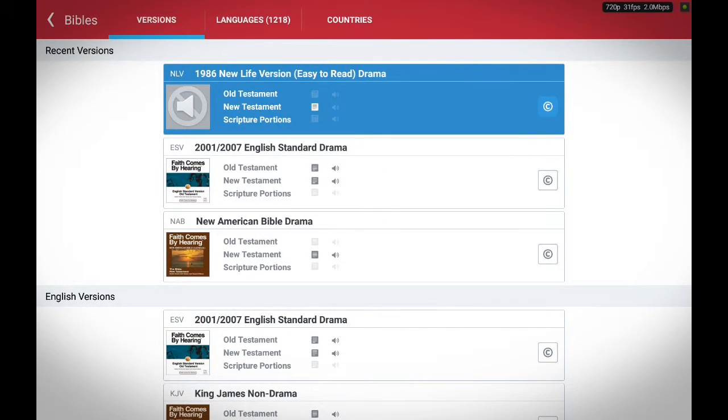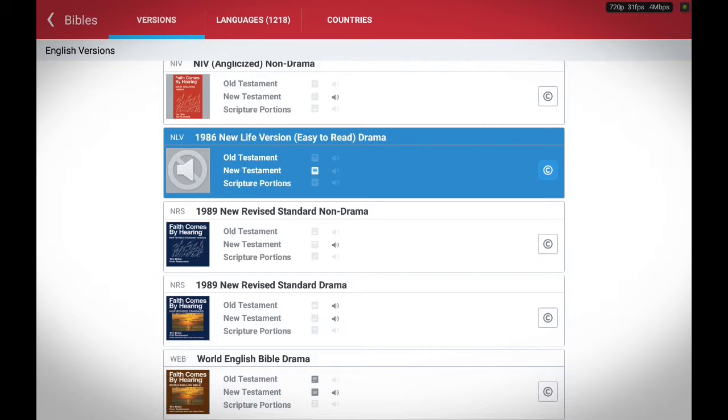I like the ESV 2001/2007 English Standard Version because it has audio and text, so you can read the Bible and listen to it at the same time, and I really like that. But you know, that's just what I like. That's what I use. If you want to, you can search the Bible of your choice and download what you like.